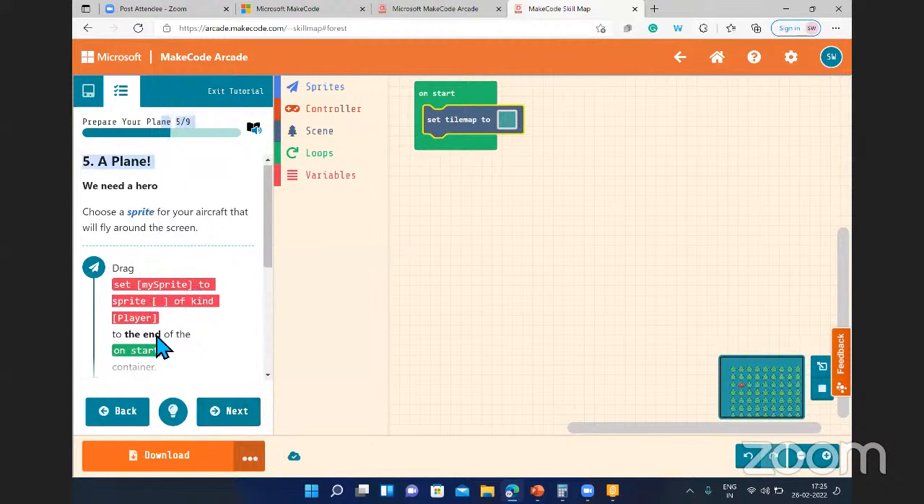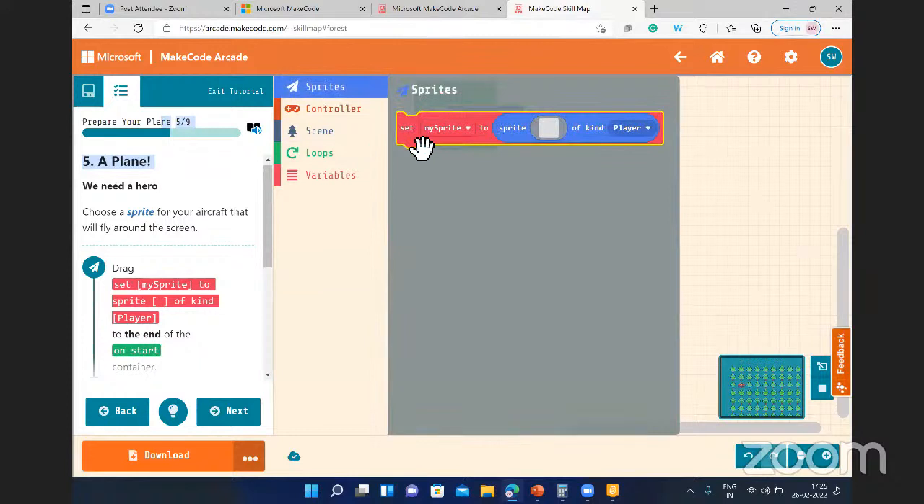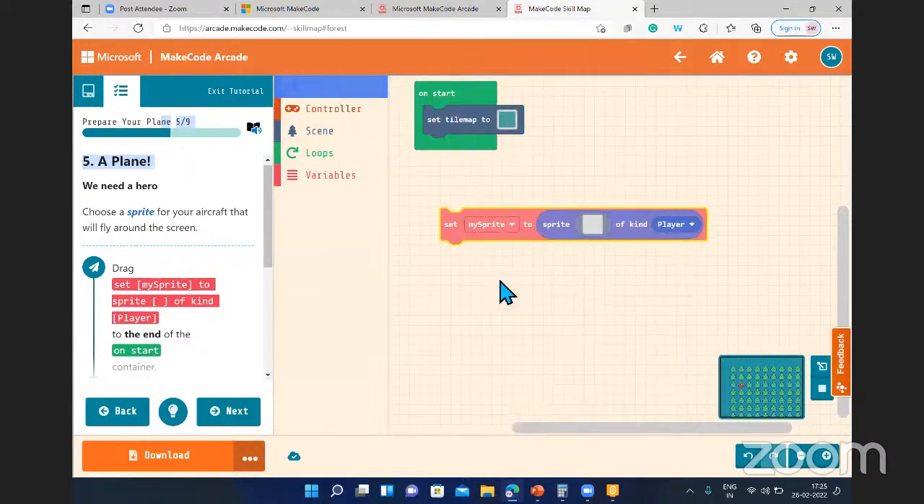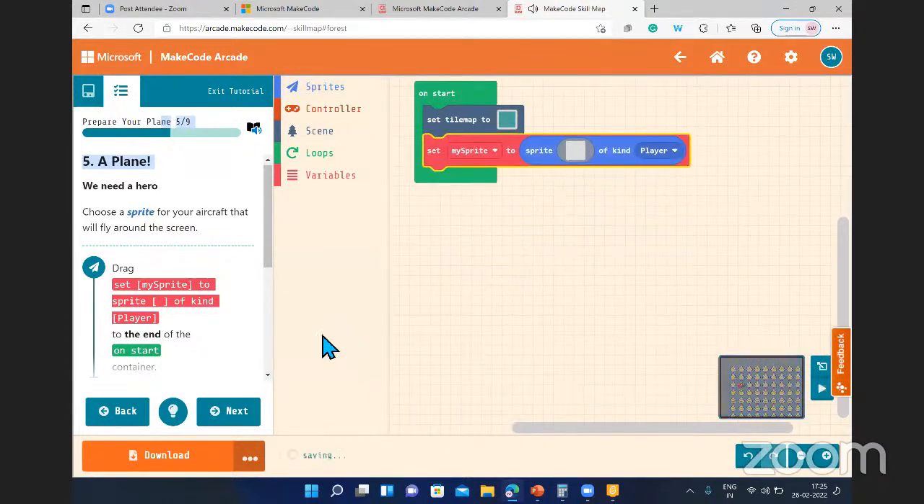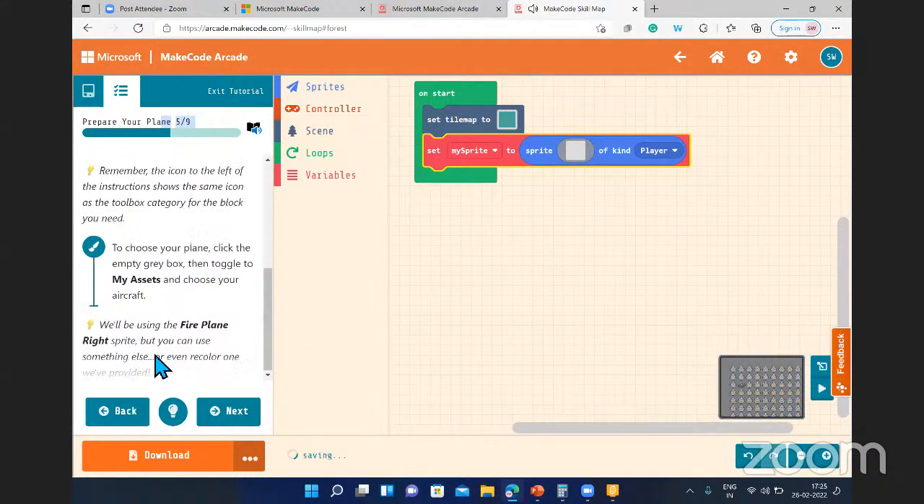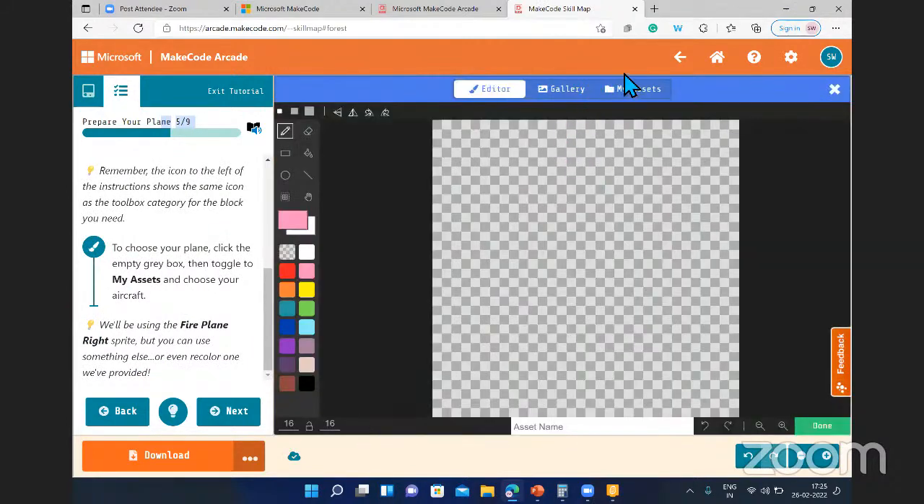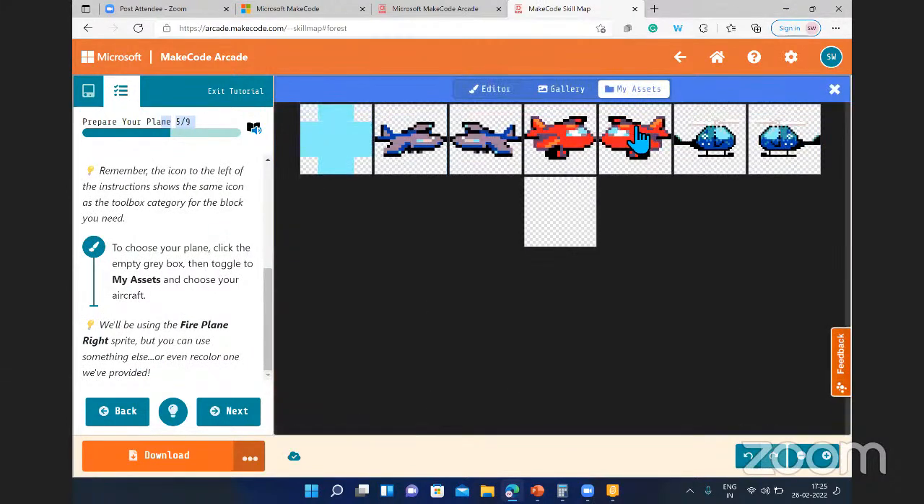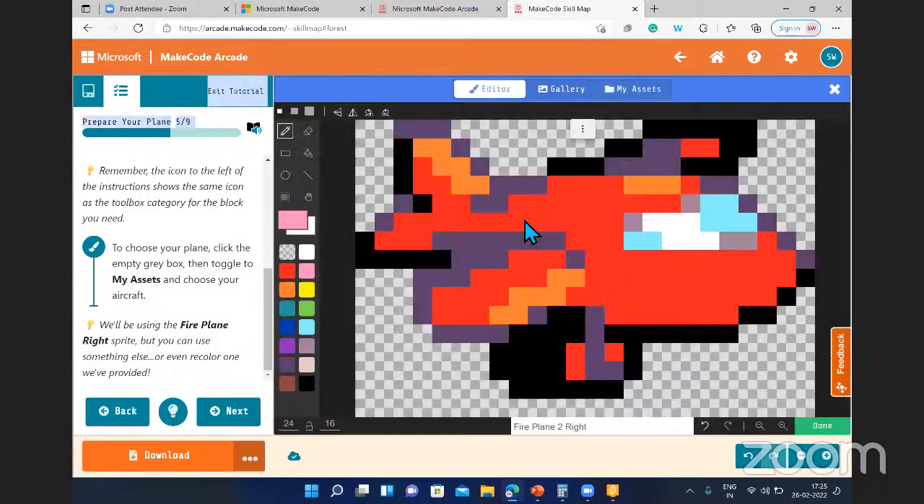So set my sprite to a kind of sprite player. We are going to sprites, and then we are saying set my sprite to a kind of sprite player. So we would bring it here in the on start container. We will be using the fireplane right sprite. So we will click here, go to my assets and select fireplane. I'm just going to see which one is fireplane right. So this is fireplane right and this is fireplane left. We are going to take fireplane right and say done.